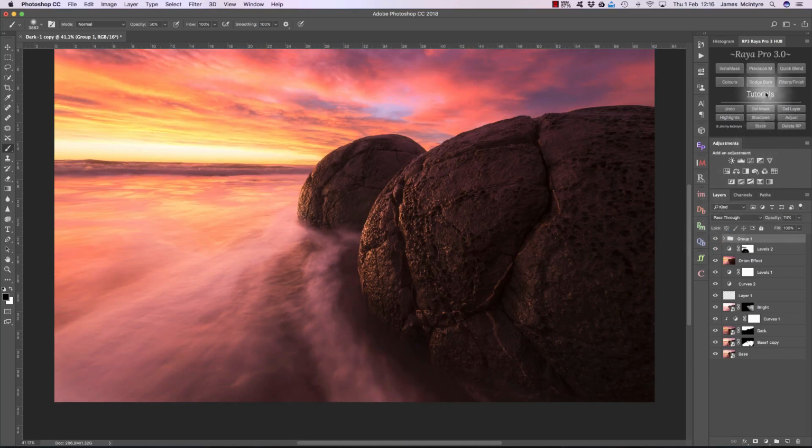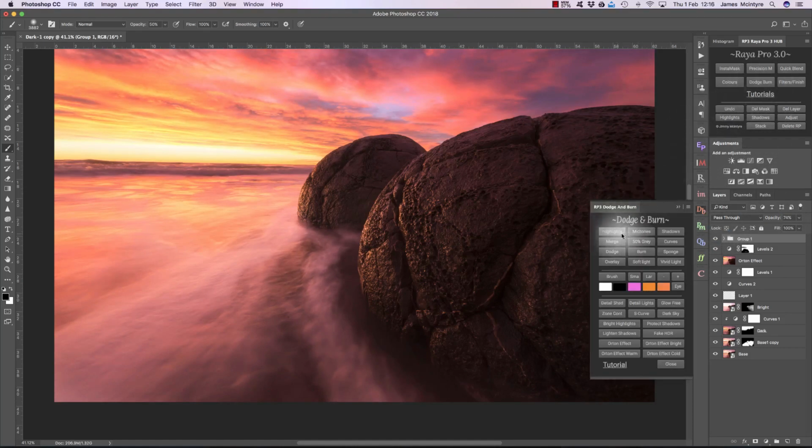Now, one last thing, I told you I was going to show you how to dodge and burn, but I'm going to do it destructively because I've already shown you how to use the Highlights, Midtone, Shadows button. So this time, we're going to use the Merge button, and this merges all of our layers. Now, to use this button, you must make sure that the layer that you had selected previously was visible. We can't create a merge layer on an invisible layer, so it has to be visible.